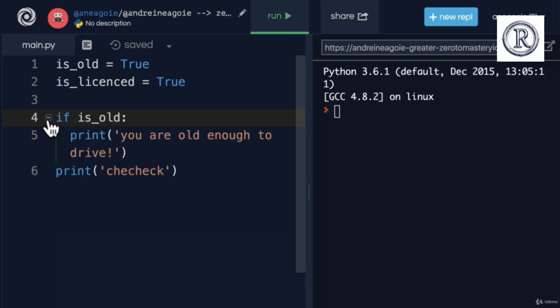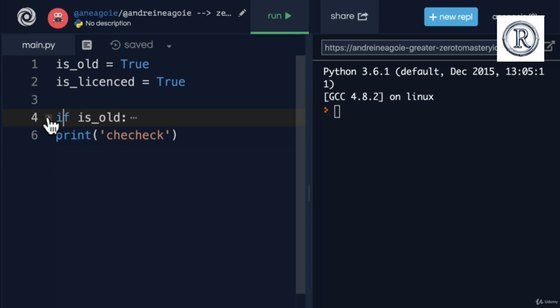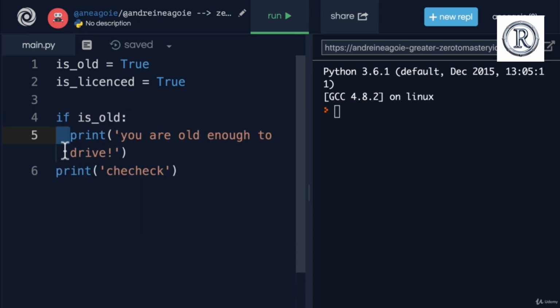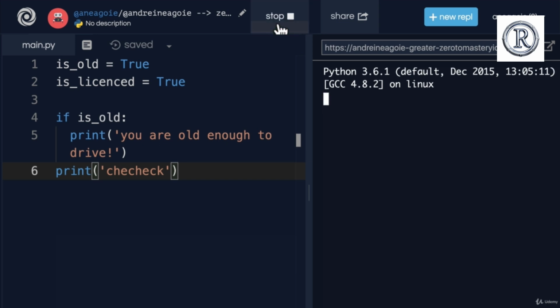Well, what it does is it's saying, hey, this is a code block over here. It's an entire thing in itself. But anything outside that is not indented, well, doesn't belong to it. So to a Python interpreter, it's going to say, I have this line, and then I have this line. Let me show you what I mean. If I run this program, I get, you are old enough to drive, and then I also get check, check.